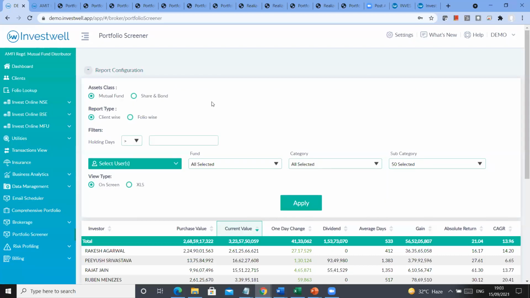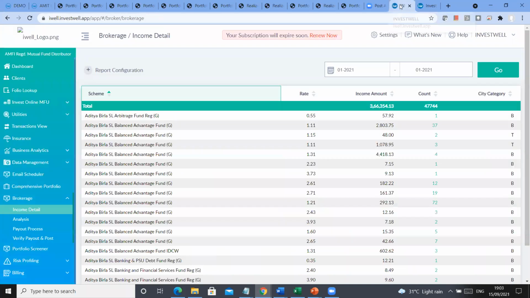That way, even folio wise, if you want to view any particular ones, only the debt portfolios, long-term debt folios, or folios which are in ELSS and where the investment period is greater than 3 years, those reports you would be able to check.